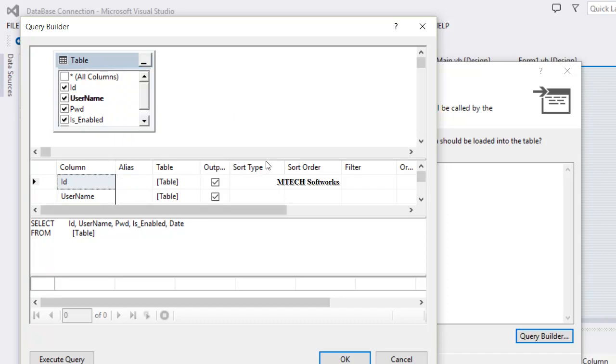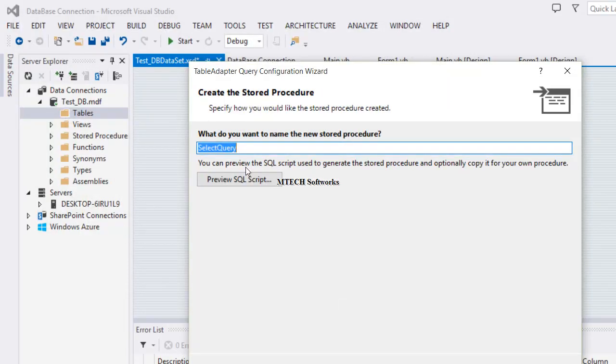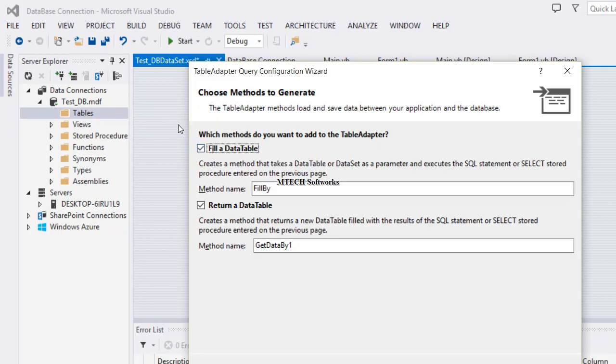Okay, since we can add a filter where username, let's click here, where username equals to @username, and password equal to @password pwd. Okay, so with this we are good to go. With this we can check on the login if the login is correct. So we'll call this login query. Login query. Okay, next.